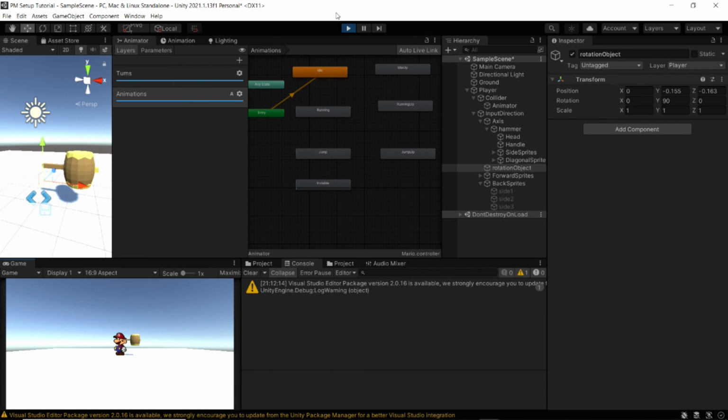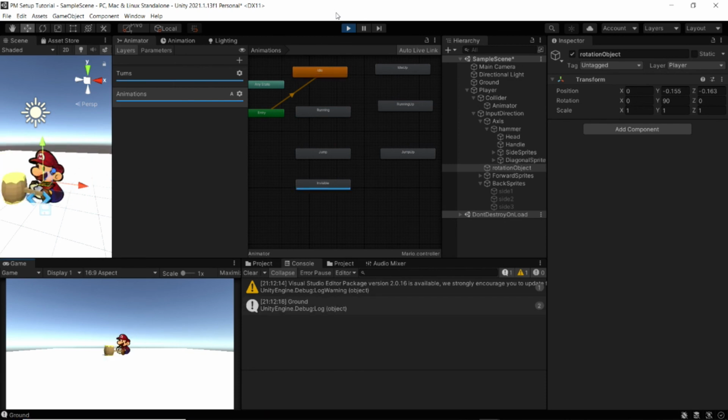So we can see that it works once, it works twice. We can hammer in different directions. And you can see that Mario even rotates depending on the angle. And if we press down, he does the backwards facing sprites, and then forward facing sprites if he presses up.